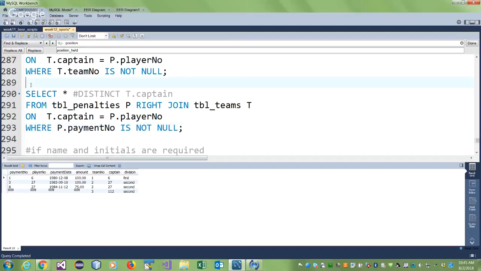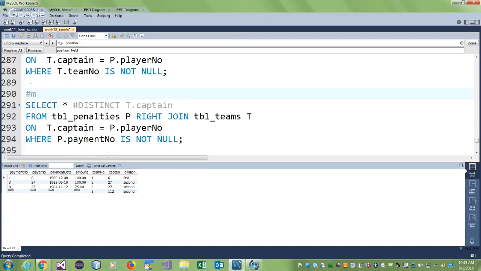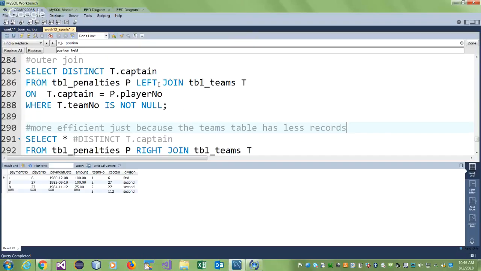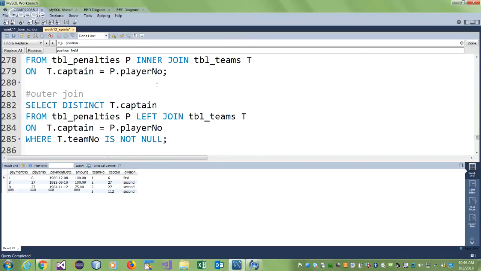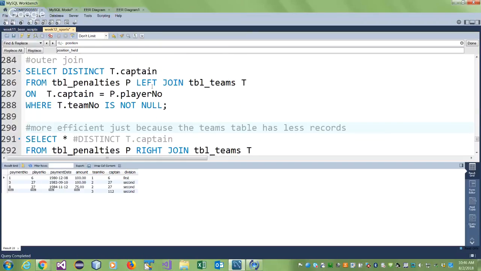Put distinct there. And I'll say it is more efficient just because the teams table is smaller in size. The teams table has fewer records. That's the only virtue of being more efficient. As I said, on the look of it, we couldn't have answered it, because we don't know. There could be more teams, there could be more penalties, who knows? We can always do a count. We can know the size of our tables and then use the required one. So more efficient just because the teams table has fewer records.